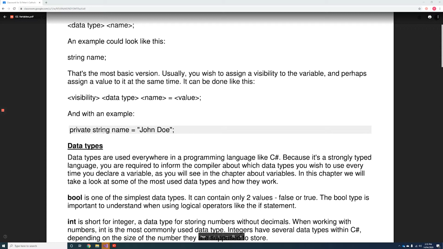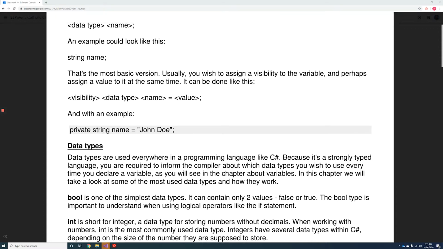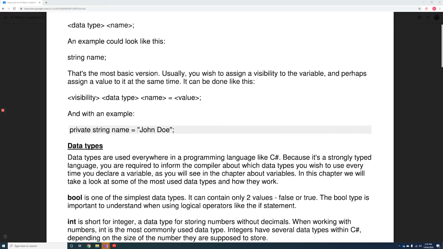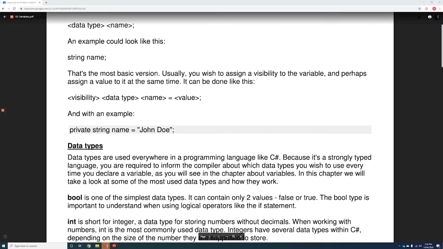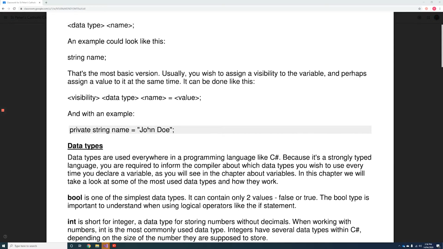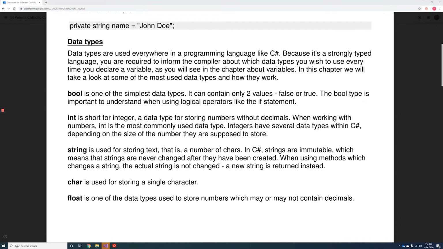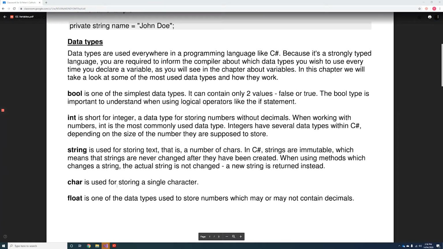And then you declare what type of data they are, which we'll go through in a minute, and then you give them a name. So for example, we've got here a string, which is text and numbers, called name, and we're going to give that variable the value John Doe. There are many different data types available inside C#. The following ones are probably the most common ones.